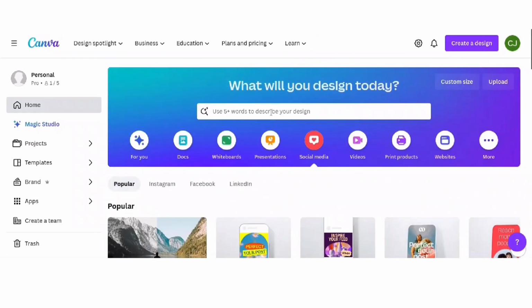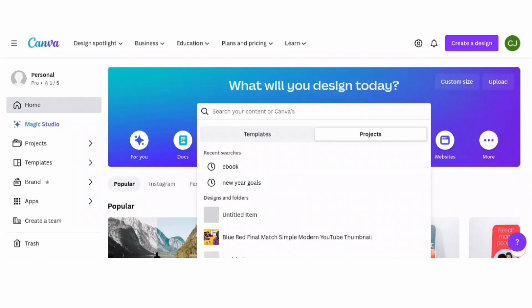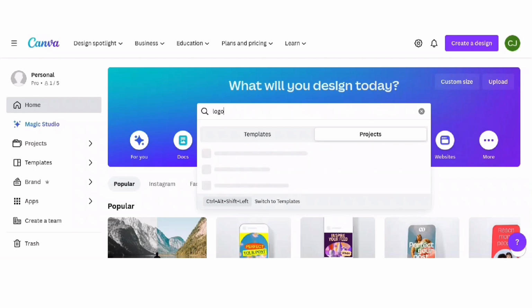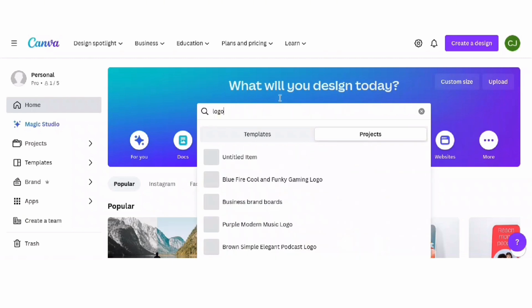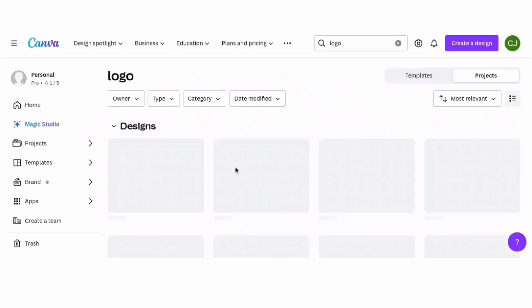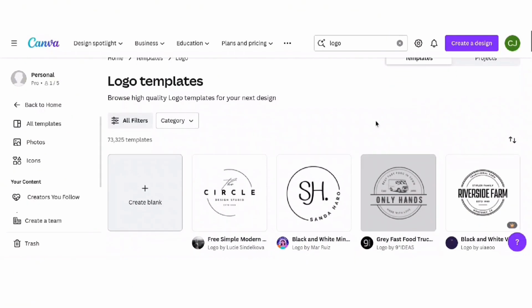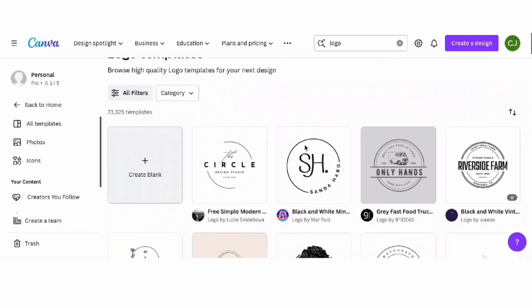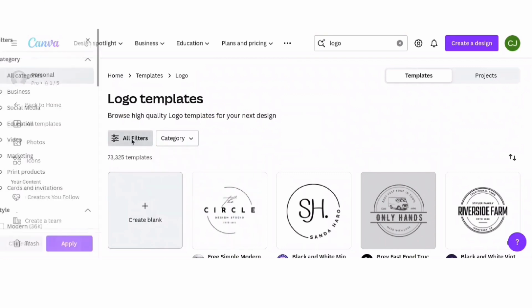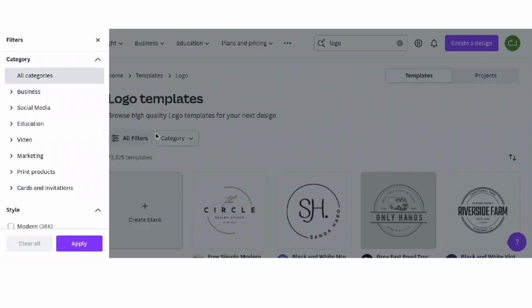So what we would do is go ahead and just let them know we want to create a logo. So let's type in logo in our search box. And then Canva is going to take us to their logo templates. Now, you can go ahead and search through. They have 73,325 templates.